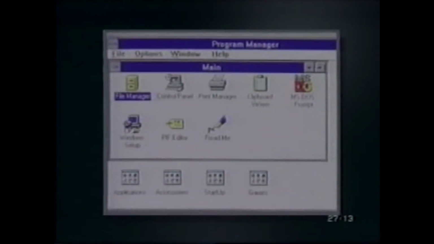So far, you've learned how to work with Windows features, icons, windows, menus, and so on. One of the benefits of working with Windows is that you can customize it to suit the way you want to work. For example, you can customize Windows by creating your own program groups with the program items you want. The program items are the icons in the program groups that we use to start programs, including Windows applications like the File Manager, Control Panel, and so on.